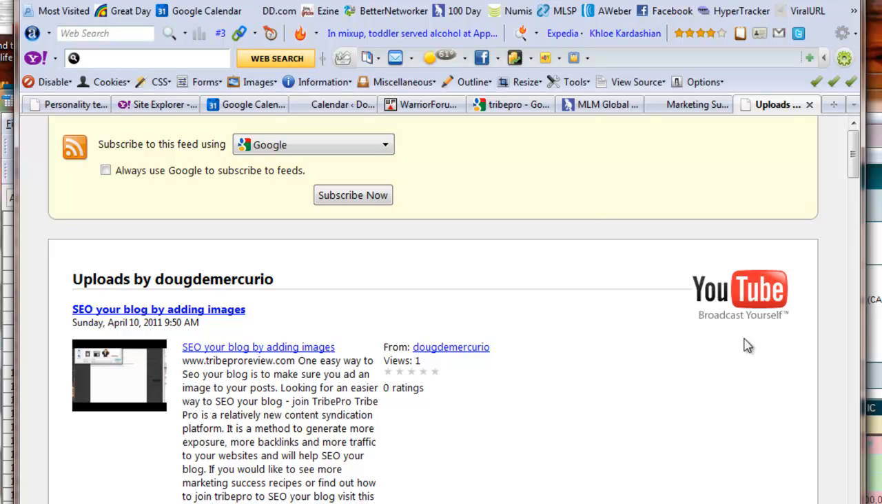I hope this has been helpful to you. It's a huge time saver. It took me forever to find this, so hopefully this will save you a lot of time and headaches in getting your YouTube RSS feeds into your other pages.